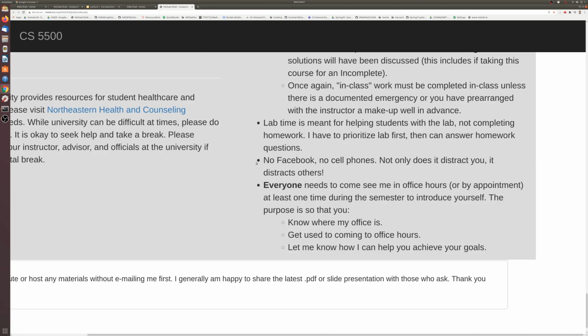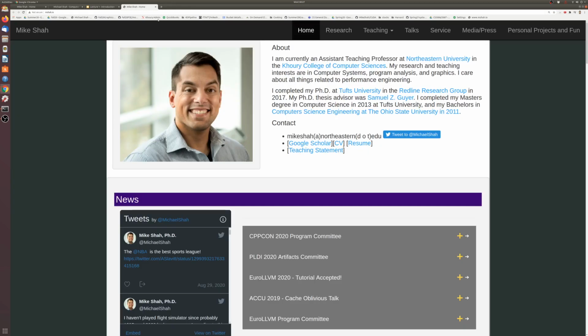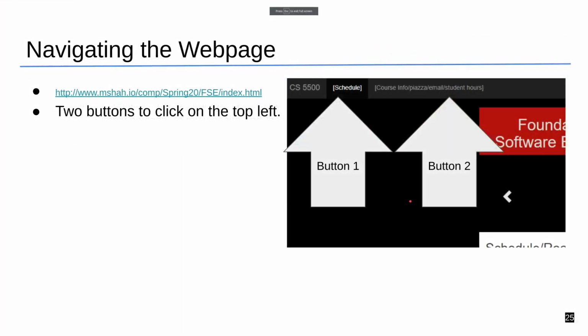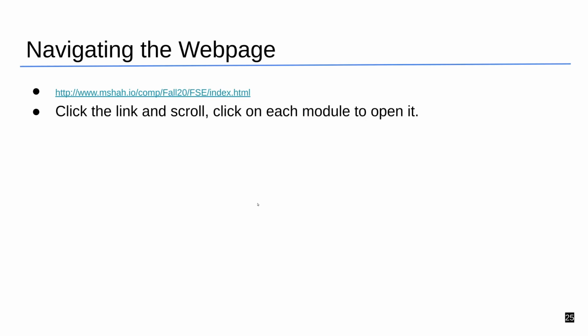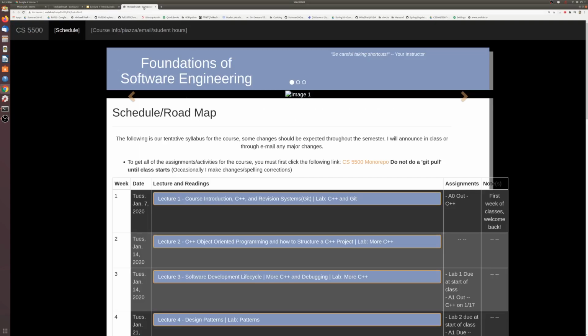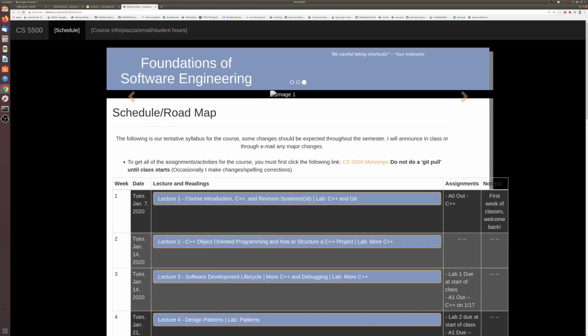Okay, so that's it for logistics. Now that you've watched that, let's resume here. Navigating the web page, so you figured out how to do that. There's actually only one button here, so I fixed that here, and sometimes I'll magically fix things. Okay, so there's the course website. You know where it is. Click the link and scroll around a little bit, and you should be good to go.